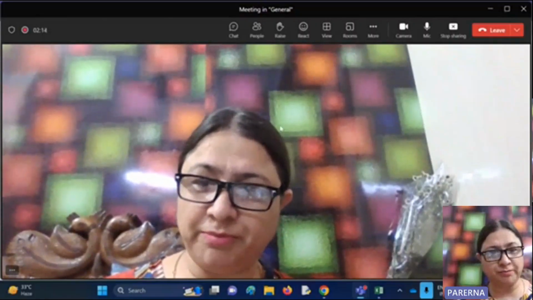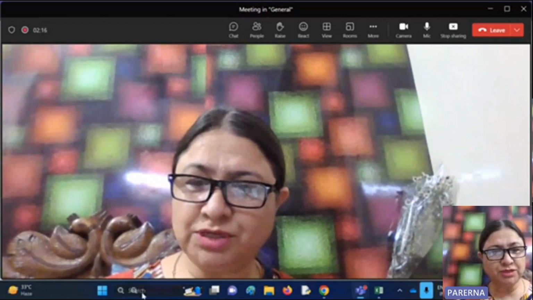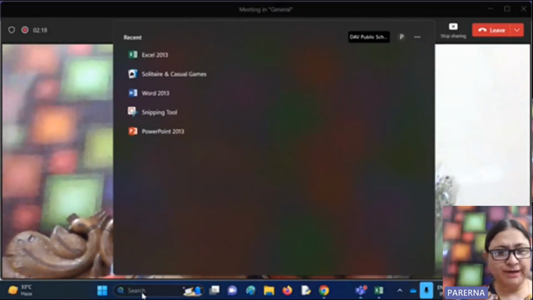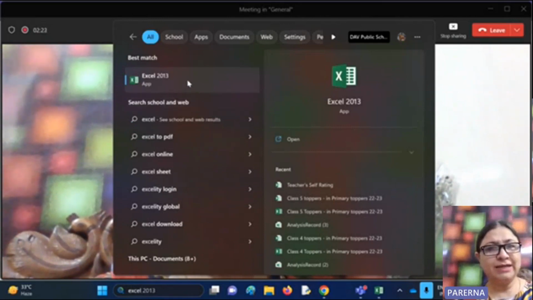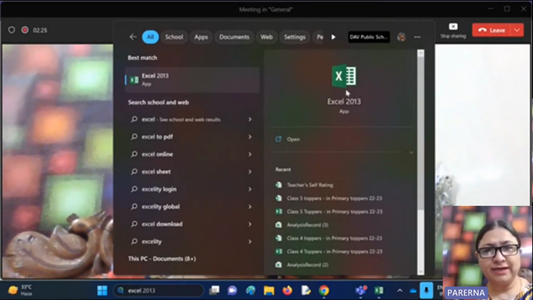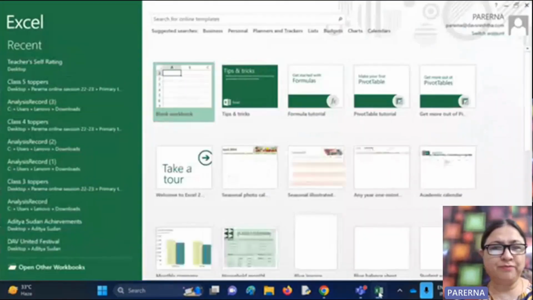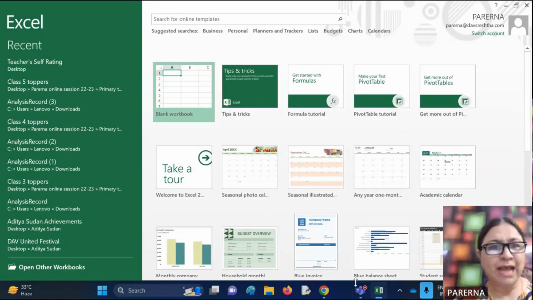So let us start. First of all, if you have MS Office installed in your computer, you just have to go to the search bar and write Excel. This icon is for Excel, a green notebook with an X printed on it. When you click this Excel, it will open this window, and I need a blank workbook. I'll just click it.